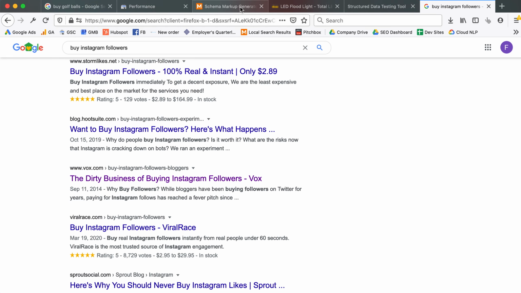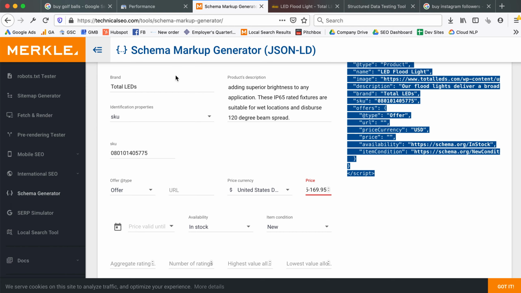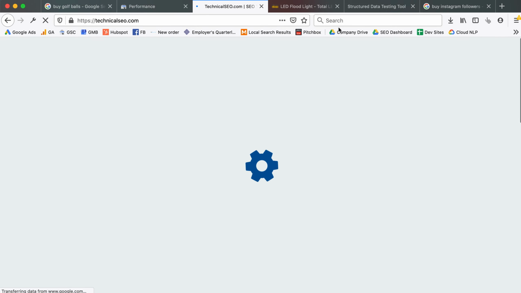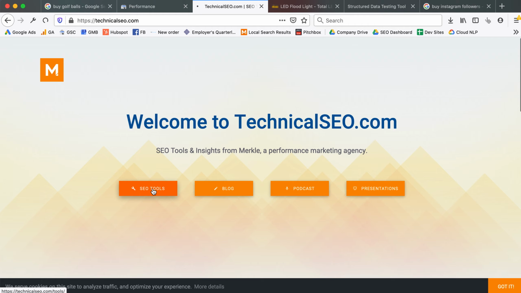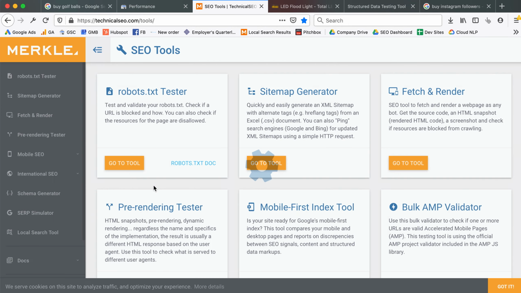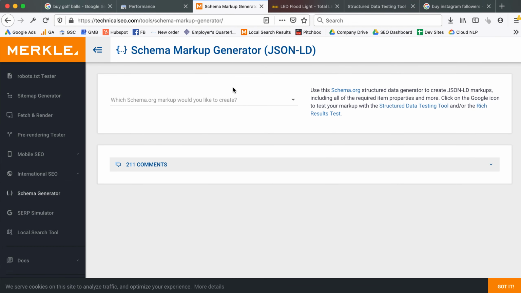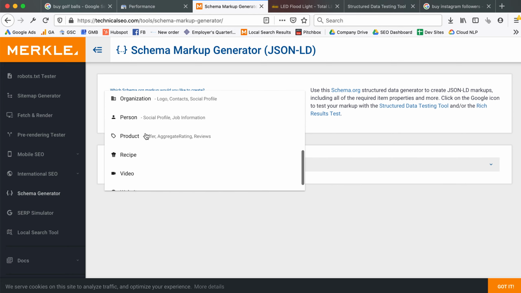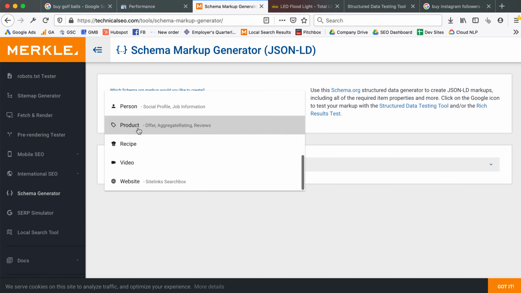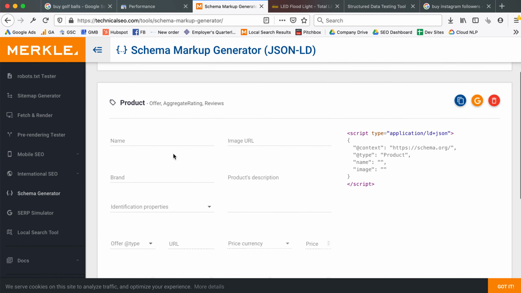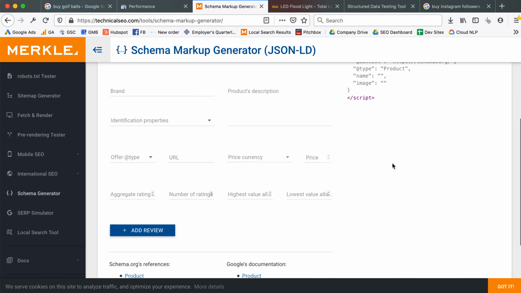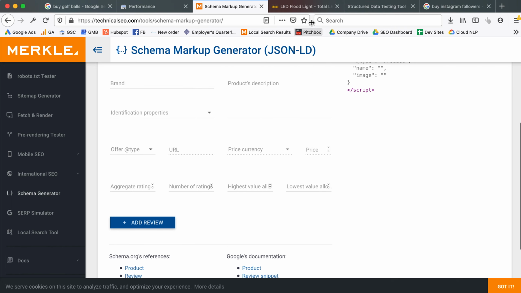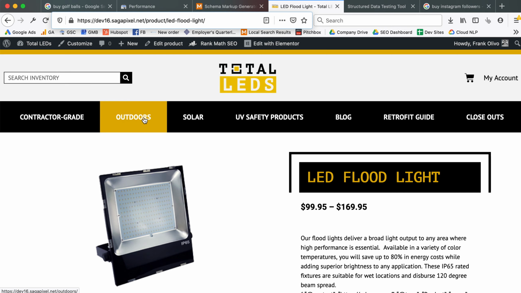The way that we're going to do this is by using a tool made by Merkle. If you go to technicalseo.com, we're going to go over to the SEO tools, go over on the left-hand side to the schema generator, and then scroll down past all these different options and go to product. We're going to fill out all of these fields. After that, it's going to generate the code for us, and then we're just going to have to paste it in. So let's take a look.